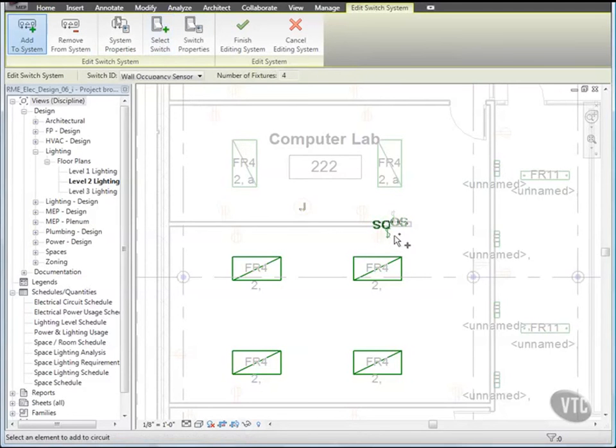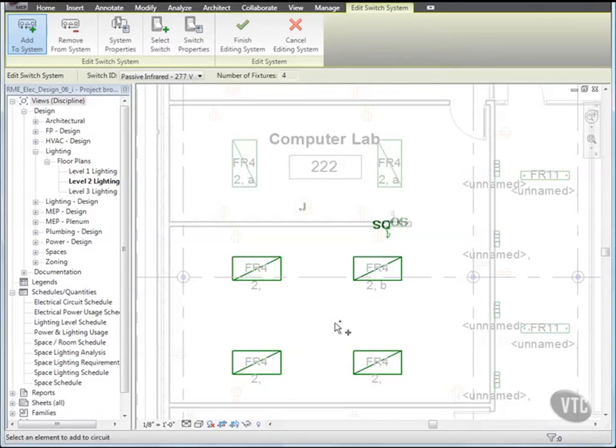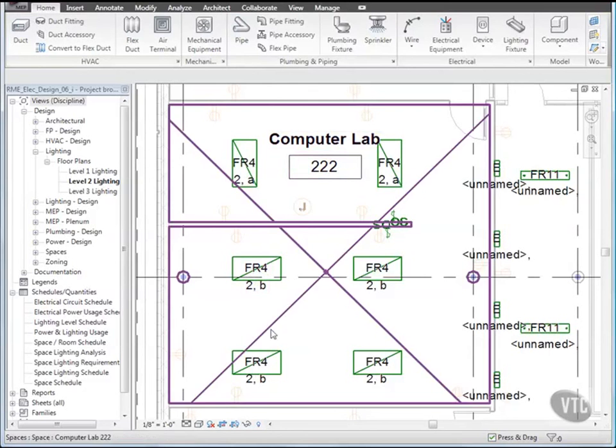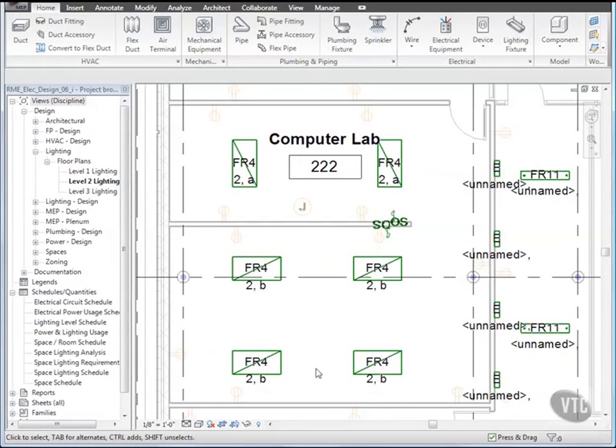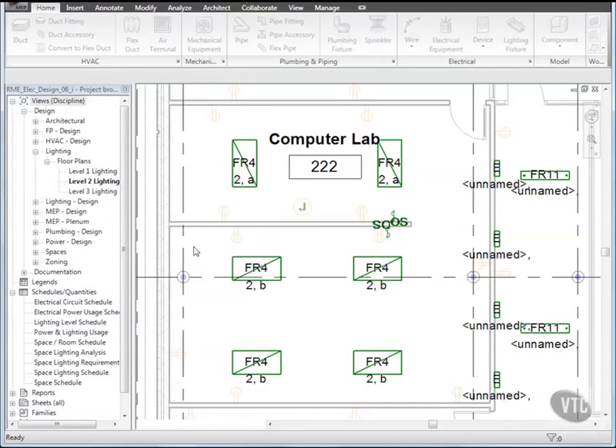Then, select Switch Properties, and in the Instance Properties dialog, under Electrical Lighting, for Switch ID, enter B and click OK. Then click Finish Editing System. Notice that the lighting fixture tags for the 4 fixtures below the wall are now updated with the switch ID as well. Close the file without saving it, as the next lesson will provide its own training file, and that concludes this lesson.